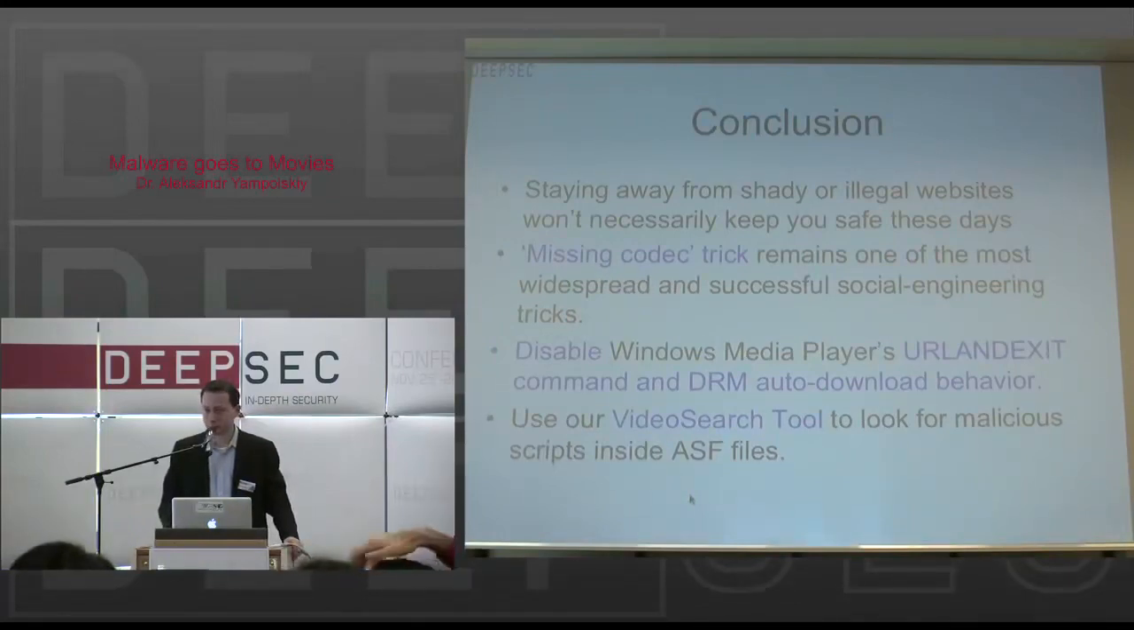Any more questions? What about the already downloaded files that are on the hard disks? Any scanner for that? I mean, you fire up a hex editor and you know what to look for, but yeah.